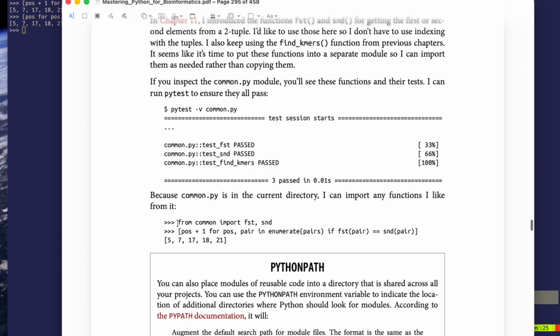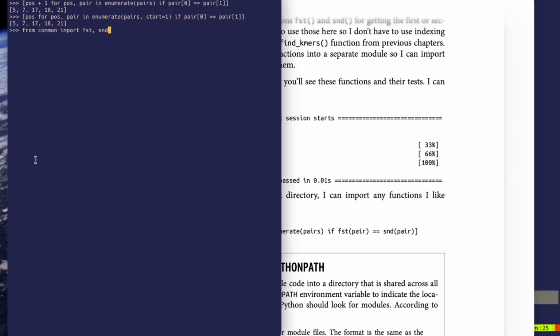So right now in my REPL here, I can bring these in because I'm in the directory where common is located. When I tell Python from common import these 2 functions, it is smart enough to say, well, let me just look for common.py in this directory, and indeed it finds it. And now I can call first on a tuple that has, let's put a and 1, and it returns a, and if I call second on that, it returns 1.